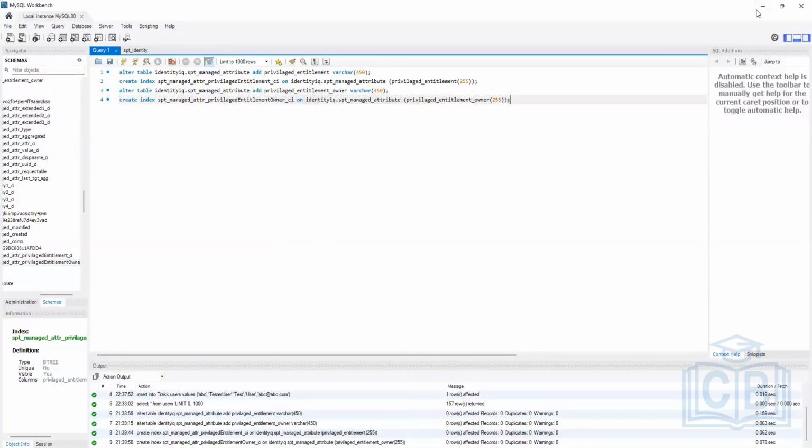You could have done them in one step, just highlight all of them and execute. Come again? I said you could have just highlighted all of them and executed. Yeah, we could have done that. No, I have done it one by one so that I can show it to you.